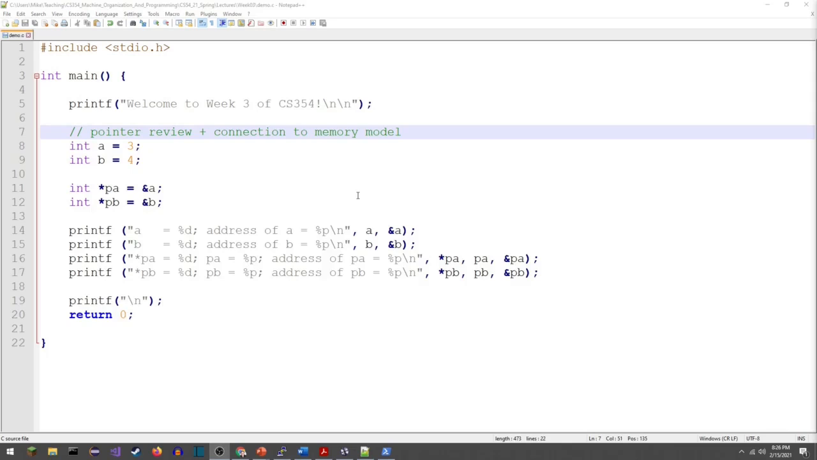All right, so I just finished writing a little bit of code. This first piece, starting on line 7, is a quick review of pointers and what they do, and then I want to connect it very deeply to the memory model, what's going on inside the machine. So I've created two integers, a and b. I've given them some values, 3 and 4. Then I've created two pointers.